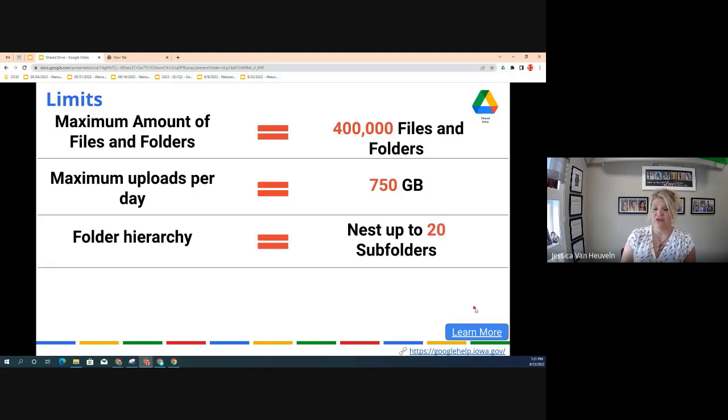This folder hierarchy, I do not want you to get confused on this. It does not mean you can only have 20 folders in your shared drive. That's not what it's saying. What it's actually saying is nested up to 20 subfolders.